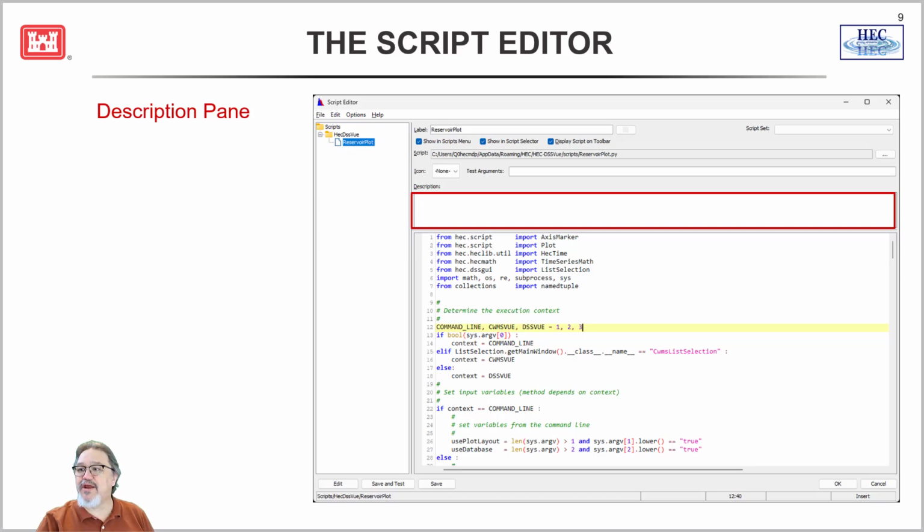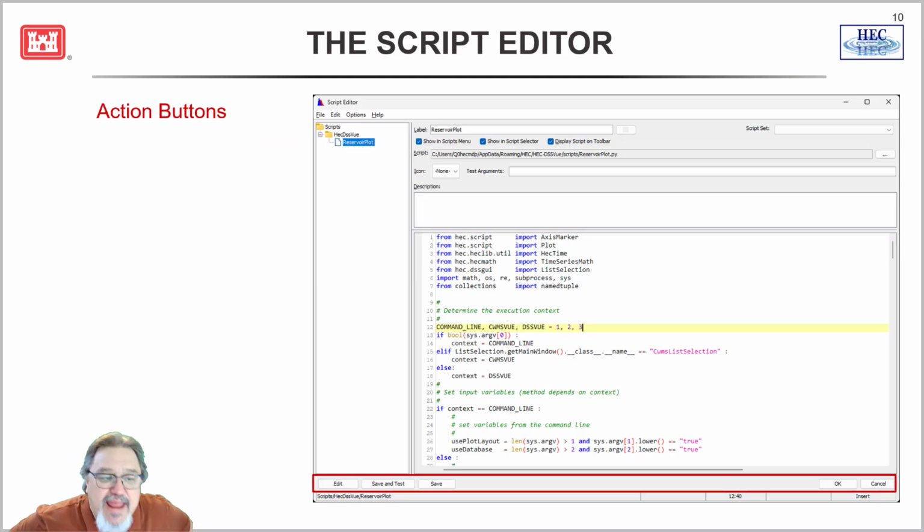Okay, description pane. So what do we have next? Let's go. So it's an optional description. Sorry, I should have got that text on there before I talked about it. Okay, at the bottom we have action buttons. So we have an edit button, and it changes to edit mode.